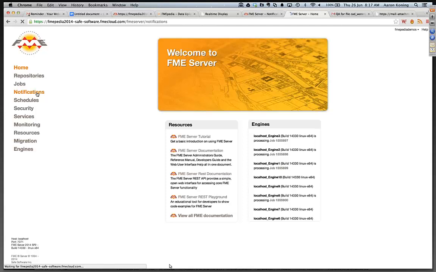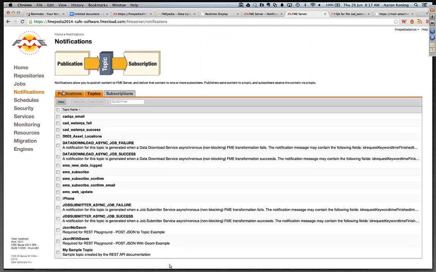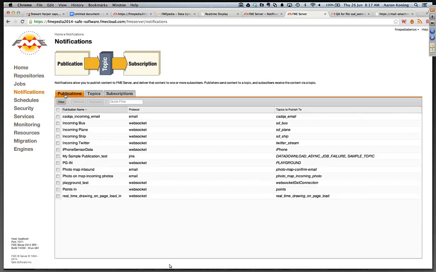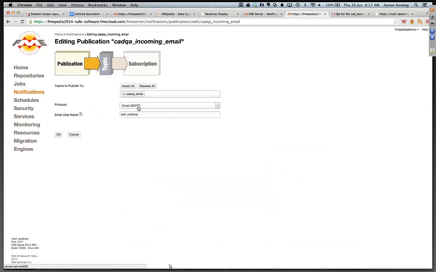Okay, so if we come into notifications, it's basically the same mechanism that kicks this off. Well, a similar mechanism, I should say. Publications, in this case, the publication uses email, an SMTP server that's actually provided with FME Server. So we get to specify the email username. You send an email to the server with this username, and the email message, including attachments, will be passed along to this topic. So you can imagine now we take a workspace and we subscribe it onto there.